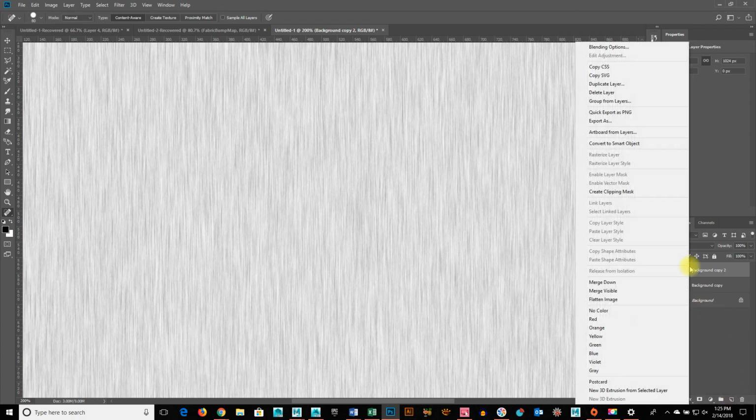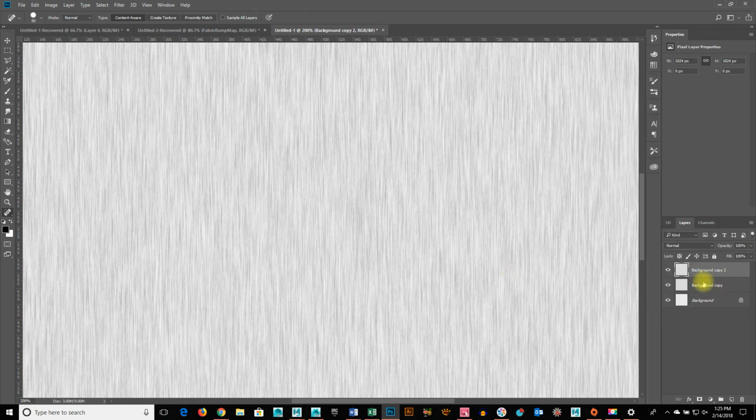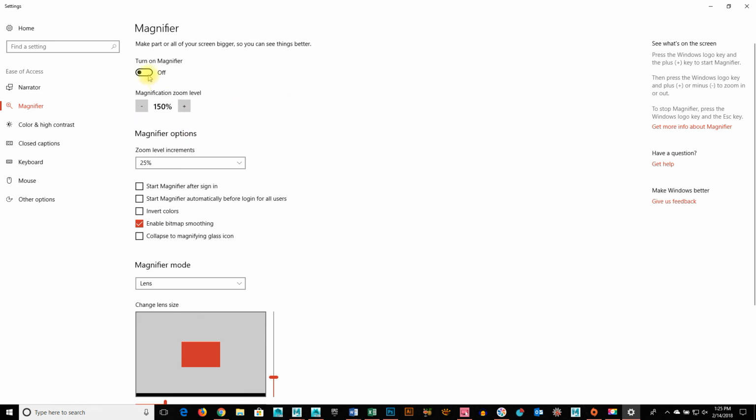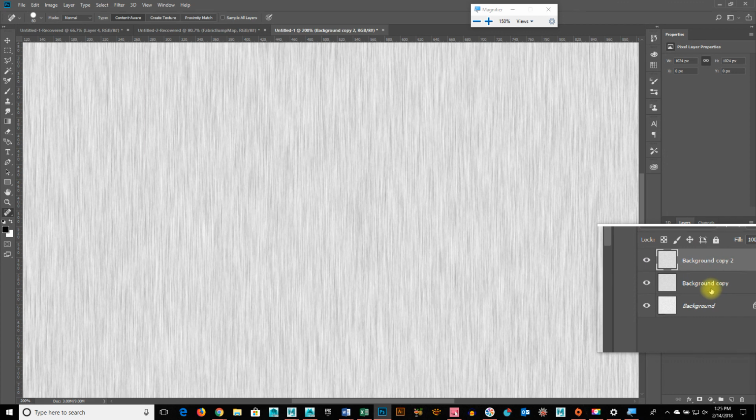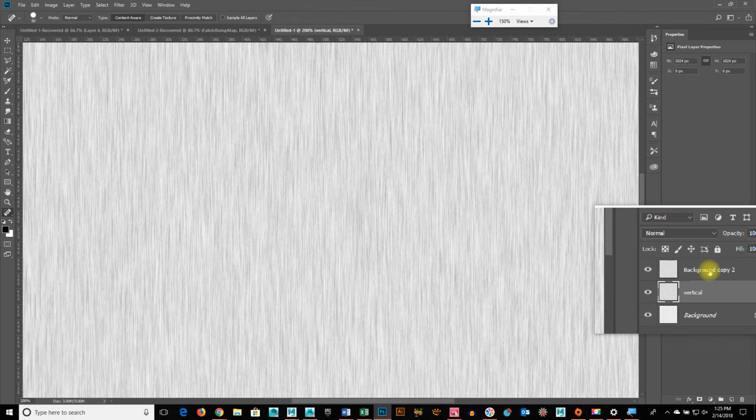I can also just right-click on it and say Duplicate Layer. Okay, so now I've got two copies of that. And just so you guys can see it, I'm at that first one. I'm going to call it vertical. So I just double-click on the name. And then the copy of it, I'm going to call horizontal.